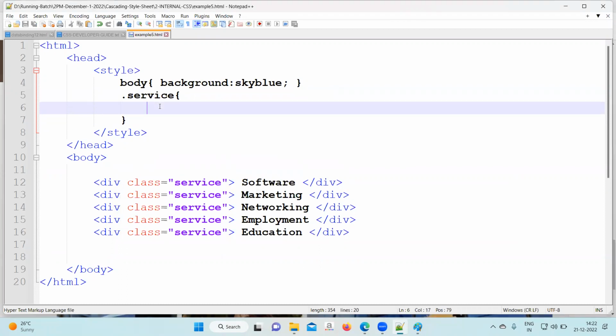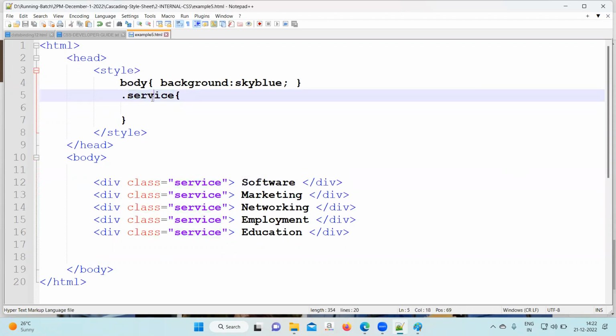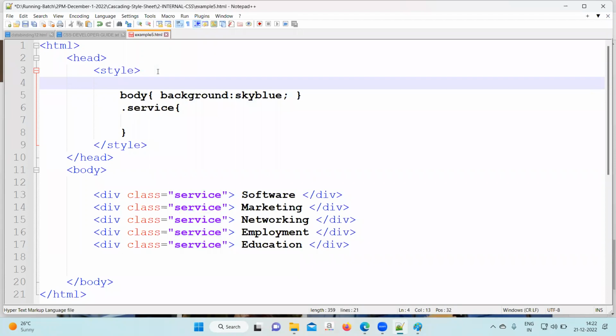Using dot we can create the class. So what is the class name? Service. Right? We wrote here class equal to service. So how will the CSS understand whether service is a class or an ID? CSS will understand that if there is a dot in front of the selector, it means it's a class. The class we are writing becomes a selector, and the body you have written becomes a selector. Okay, the syntax is like this.